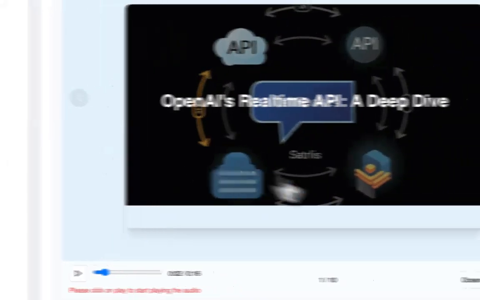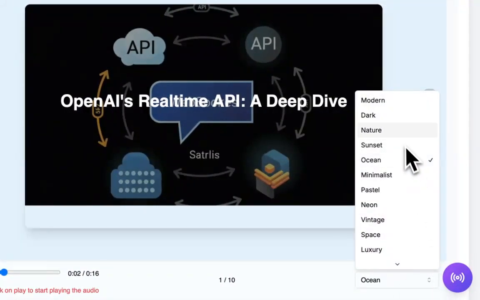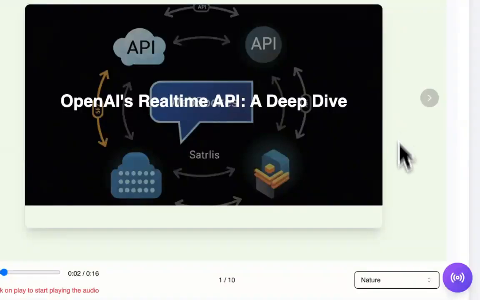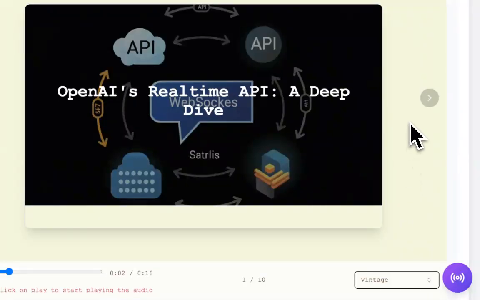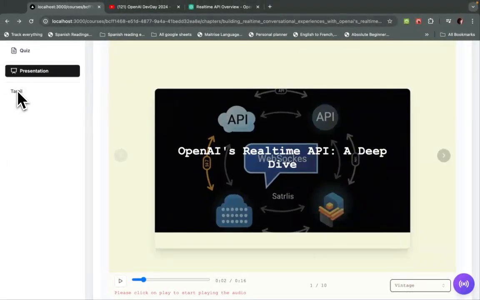And oh yeah, one more thing. You could also change your themes if you want. Let's say you want nature color, you want vintage. So we have multiple options there, right? And I guess that's the end of my presentation for the day.